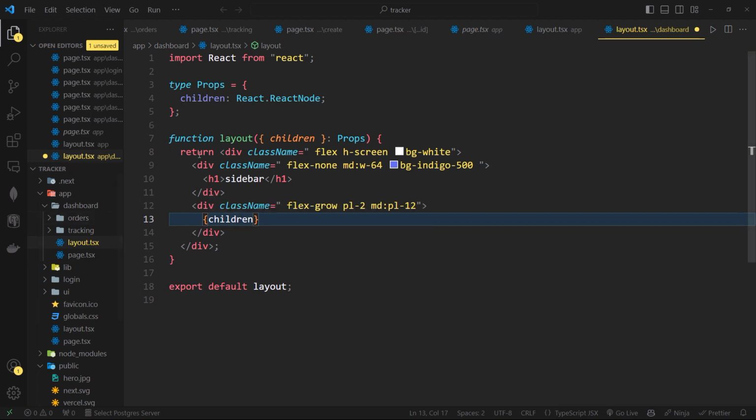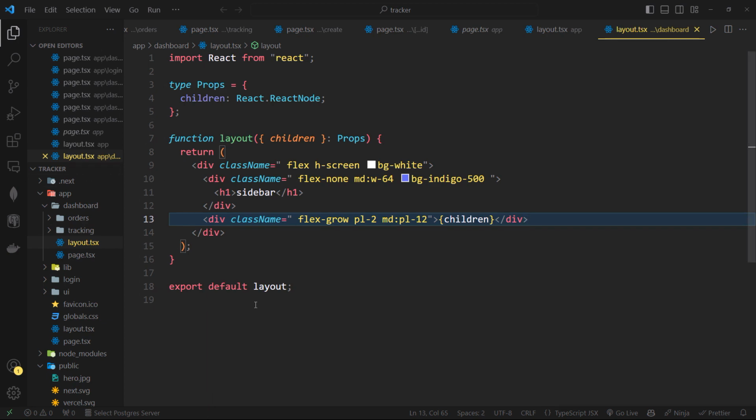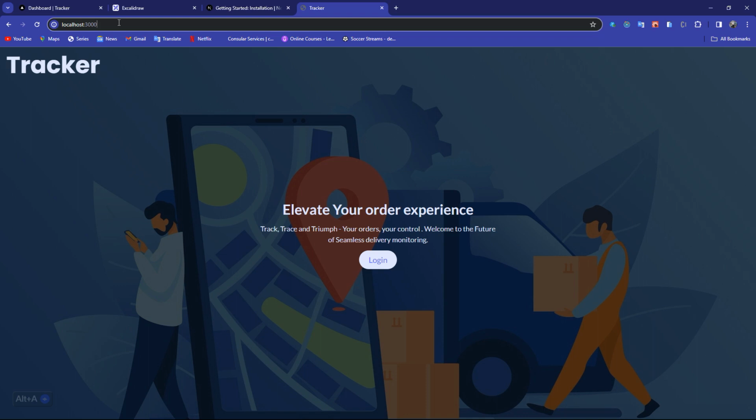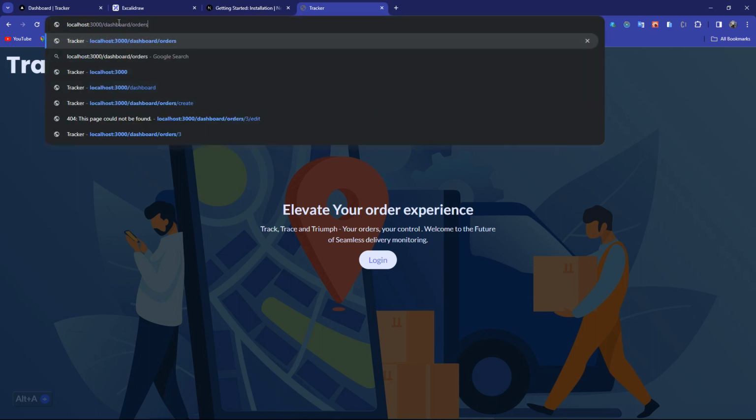So let's see how this is all coming along. We are at the dashboard here. Let's head to the dashboard. You see we have the sidebar here, and we have the dashboard page being rendered here. Let's go to dashboard/orders. Yes, see, and let's go to orders/create.